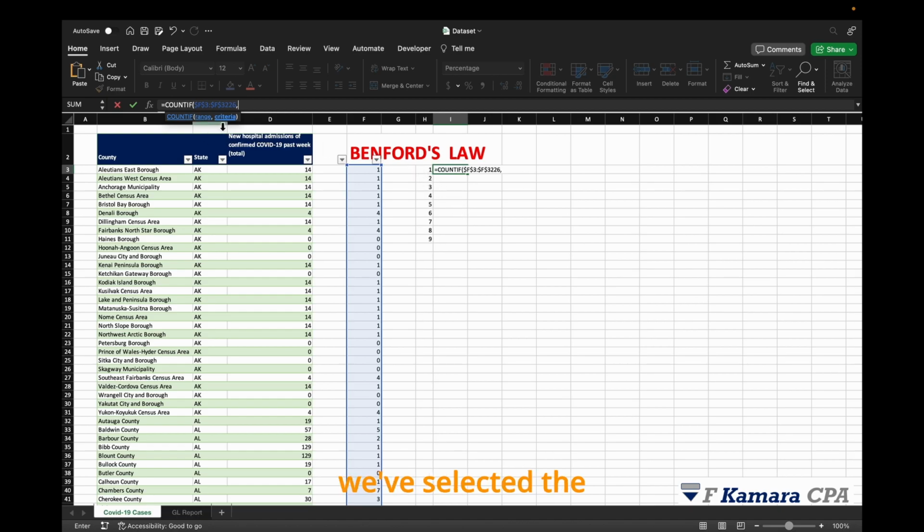So now we've selected the range, and the next is the criteria. What are we looking for? Number 1 is the criteria. So we are saying look in this range, count all the ones. That's what we've just said. So we selected the range and locked it so that when we drag the formula, it won't change. Now the next one asks what is the criteria? We're saying look for 1.